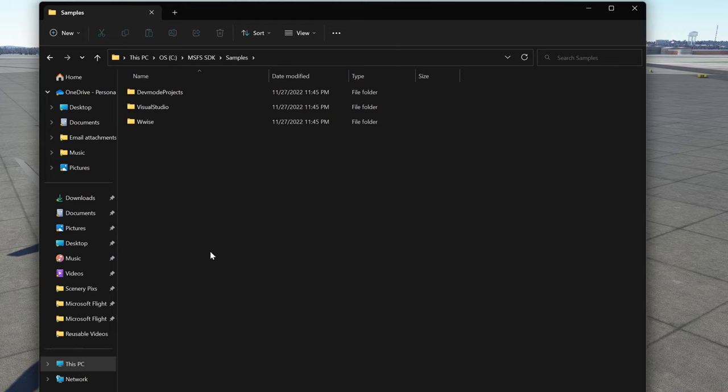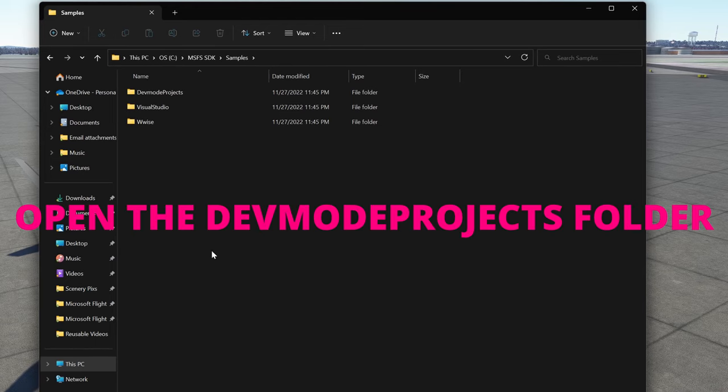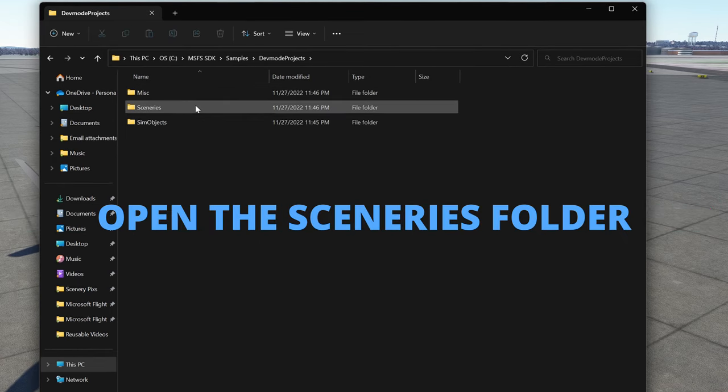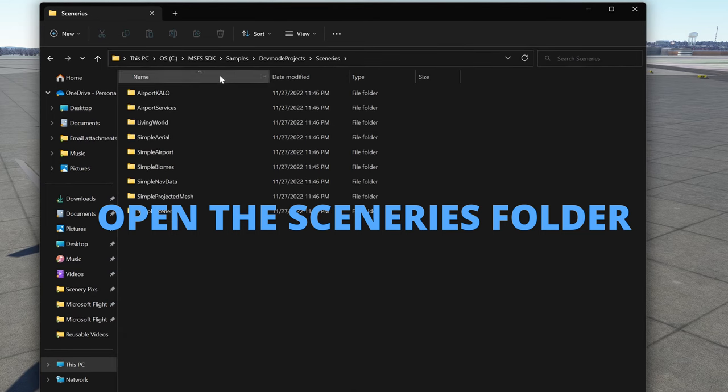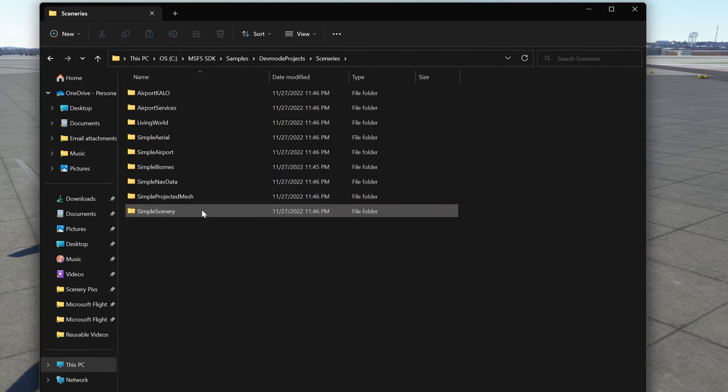To get to the sample you're most likely to need, the Simple Scenery folder, you want to open the Dev Mode Projects folder. And then you want to drop down to Sceneries and open. And down here at the bottom, you will find Simple Scenery. I recommend that you make a copy of the Simple Scenery and drop the Simple Scenery into the working folder that you will be using to build scenery.